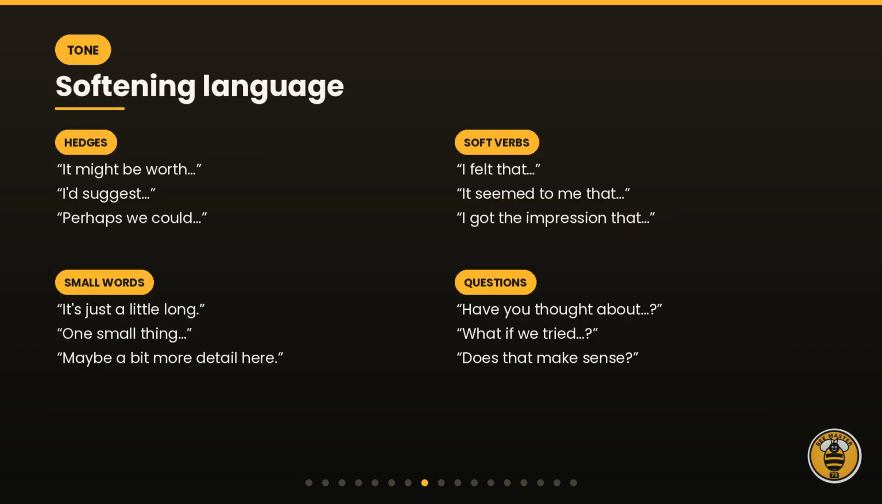English speakers soften criticism in 4 main ways. Hedges. It might be worth. I'd suggest. Perhaps we could. Soft verbs, which turn a fact into an opinion. I felt that. It seemed to me that. I got the impression that. Small words that shrink the problem. It's just a little long. One small thing. Maybe a bit more detail here. And questions, which invite a reply. Have you thought about? What if we tried? Does that make sense? Use 1 or 2 of these. Use all of them at once and your message disappears completely.